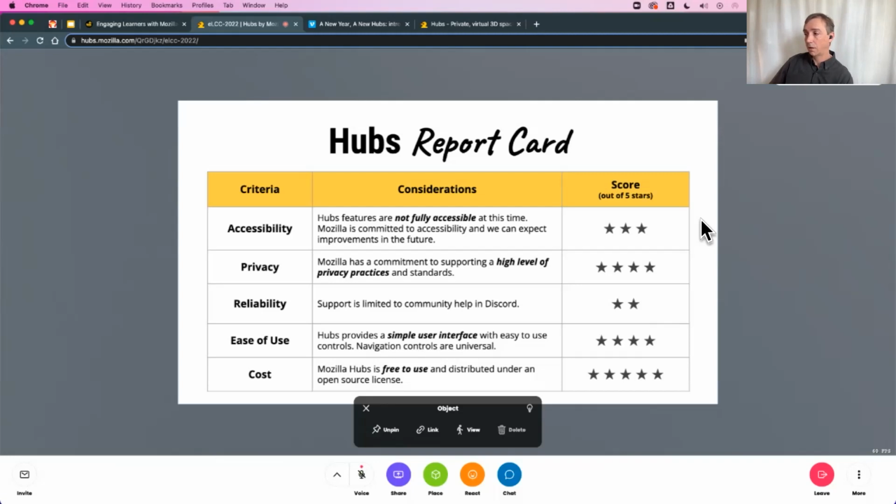And in regards to reliability, it's an open source solution, and the help is really limited. So if you're looking for help with Hubs, you're most likely going to find it in their Discord community. And not everyone is a Discord user, and you're not going to be able to contact Hubs directly for support. So that's important to point out. And I think reliability is a little lower, 2 stars out of 5.